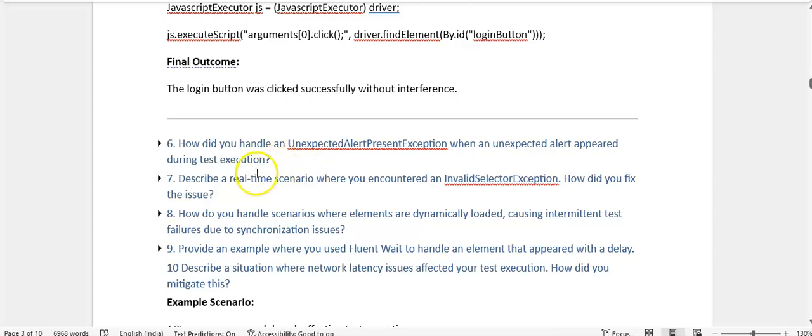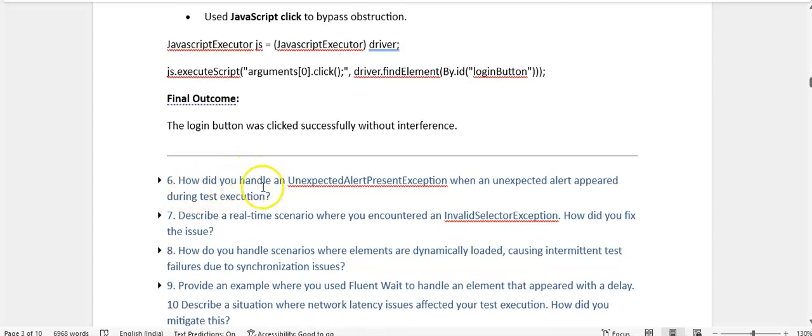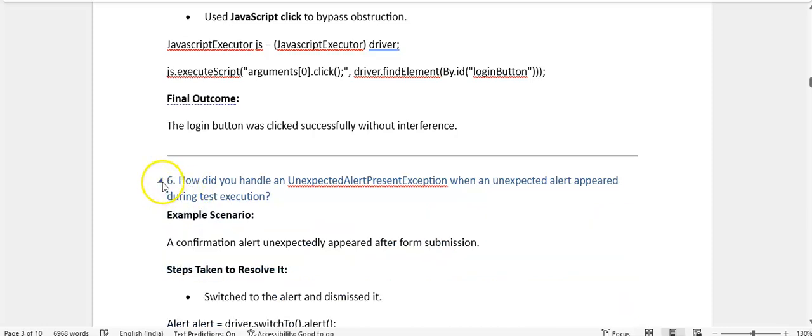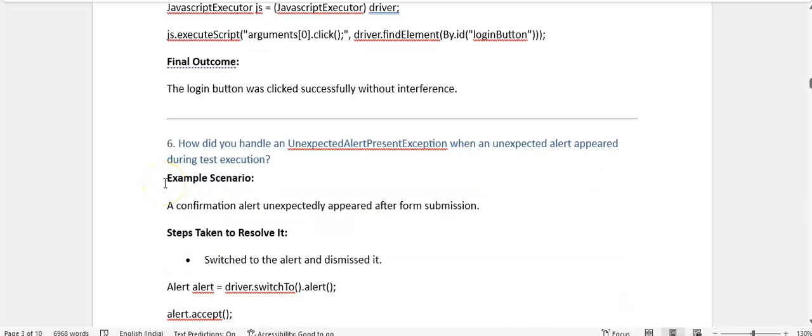One more is how did you handle unexpected alert exception? The example scenario is a confirmation alert unexpectedly appears after form submission.